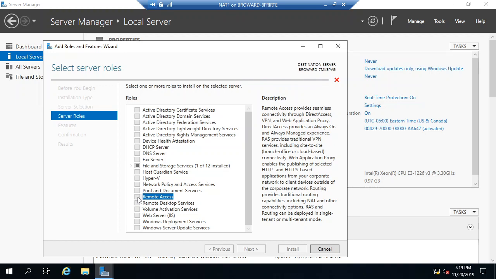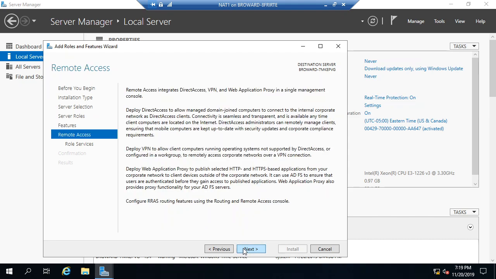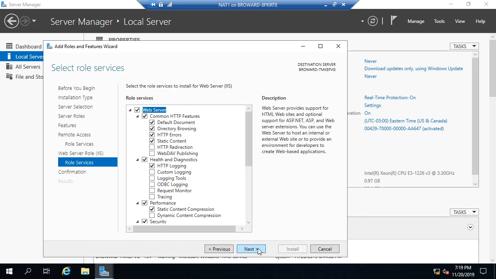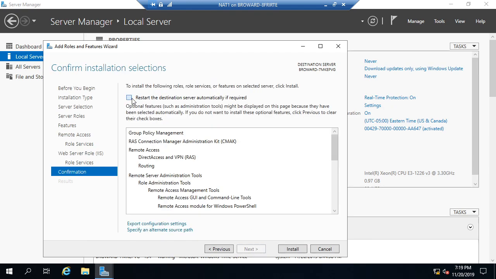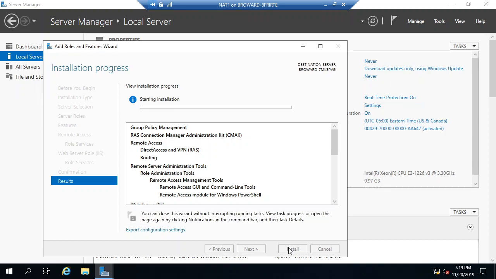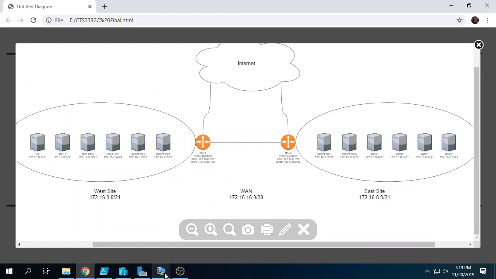Choosing remote access. Then routing. If you install this with PowerShell, make sure that you have NAT. Go inside, make sure you have NAT, because the PowerShell kind of wigs out every once in a while. I'm going to do the same thing on NAT 2.